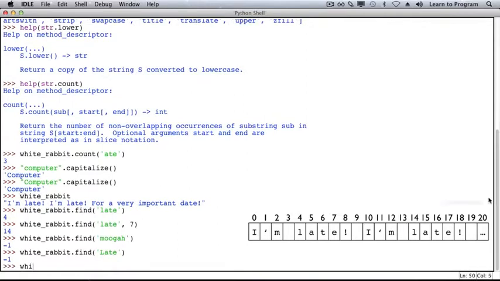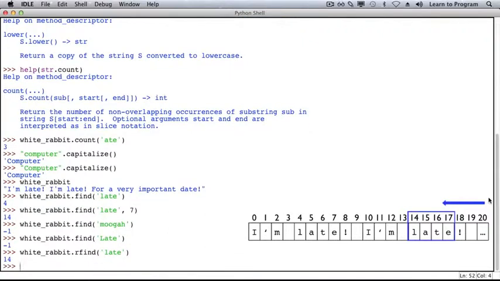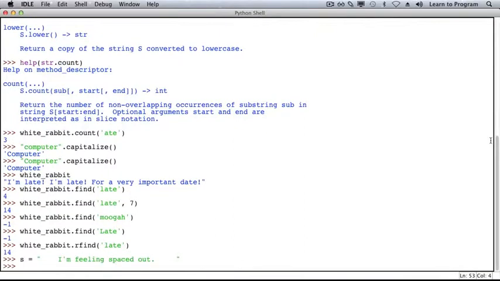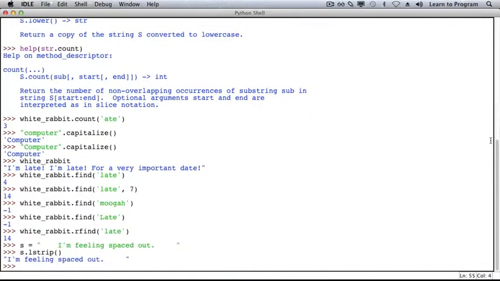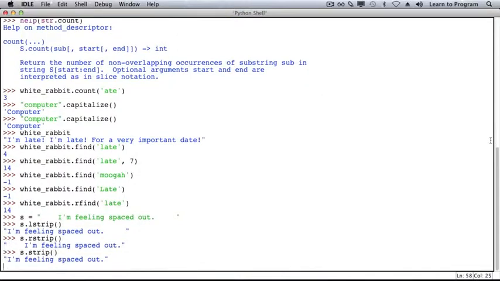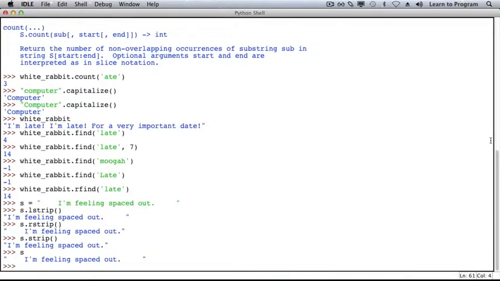There is an rfind method that searches for the last occurrence. rfind stands for right find. Often we want to remove spaces at the beginning or end of a string. Method lstrip, or left strip, returns a new string, but with the white space at the beginning removed. Method rstrip operates at the right end. If we would like to remove white space from both ends, we use the strip method. None of these modify the string that s refers to. They all produce new strings.